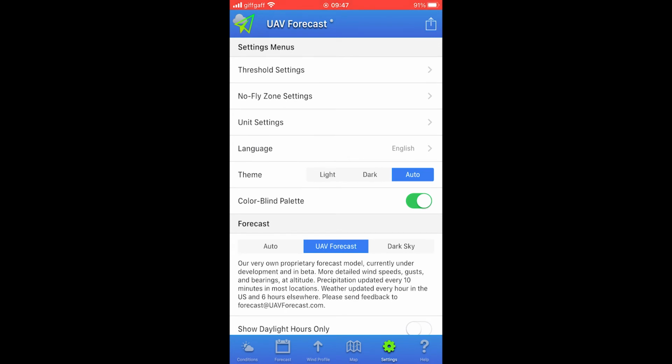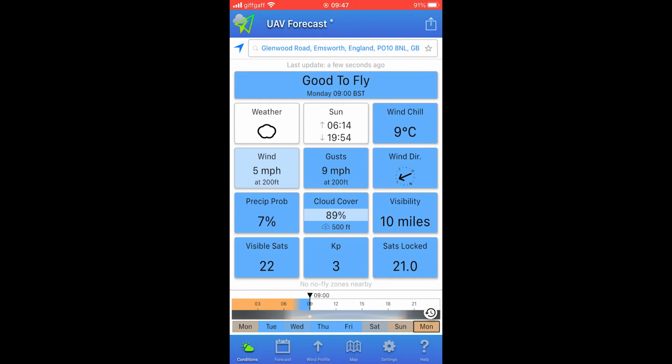So that's the general settings within UAV Forecast. And again, going back to the main screen, just a general overview. As you can see down the bottom, current time 9 AM on the Monday. No problems shown, safe to fly.